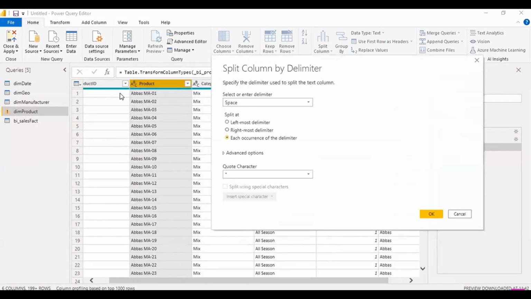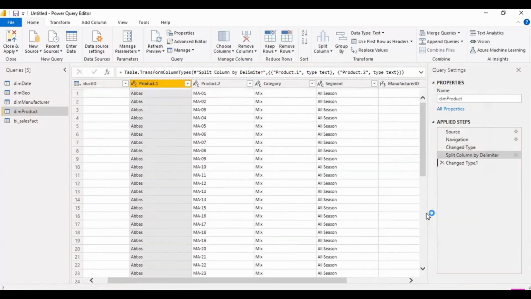Which delimiter is there in this name? I can see here the two words are separated by a space. So we have a list of delimiters here. It can be a space, a tab, a semicolon, equals, whatever. Right now it's a space. So I'm using a space. Yes, at each occurrence of the delimiter, and that's fine. Leave all the other options right now. Click on OK. It will create two separate columns here.